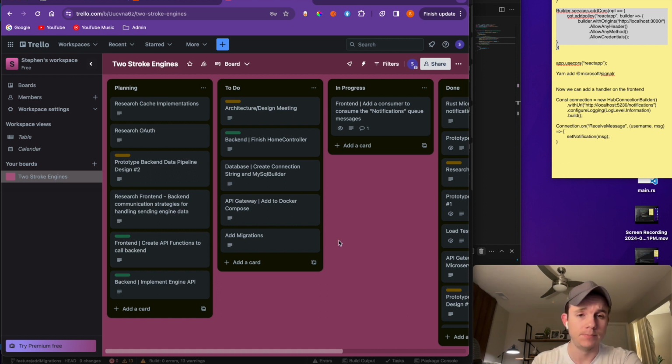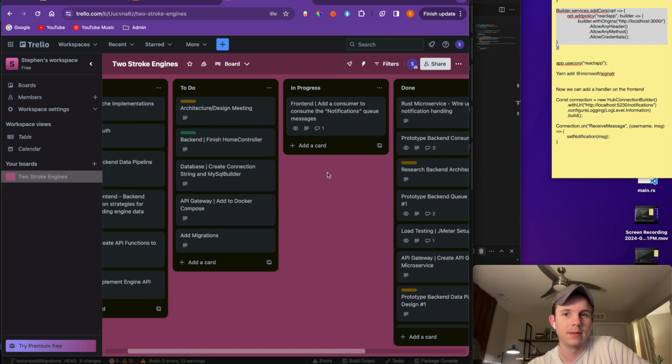Database correct connection string. What was that one for? I think I started working on the migrations for sure for the engine model. Yeah, we've got a lot of stuff to do for sure. And you can kind of see we've done a lot though.